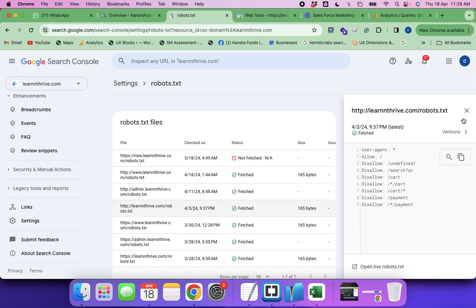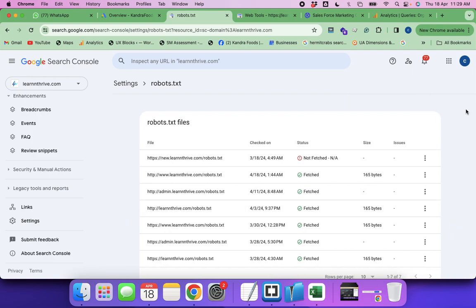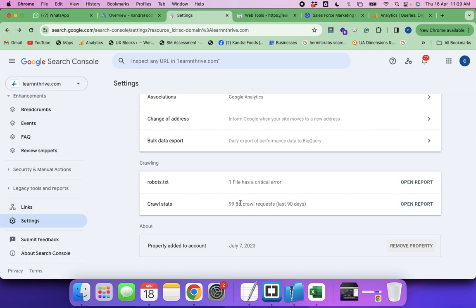It provides you the details about the robots.txt file submitted, the instructions that are submitted, and when it was last fetched or submitted. You can see it here on the right side.